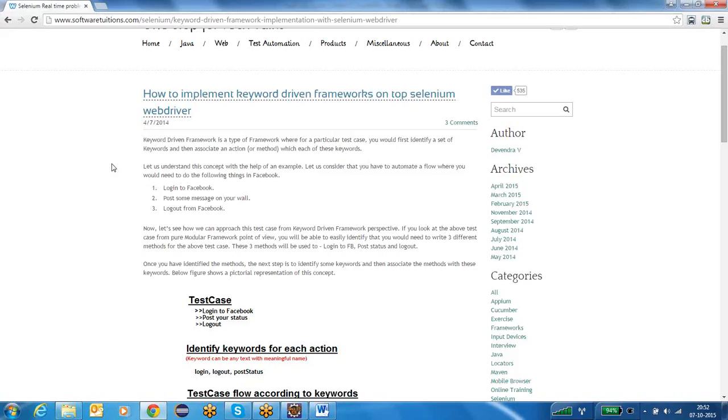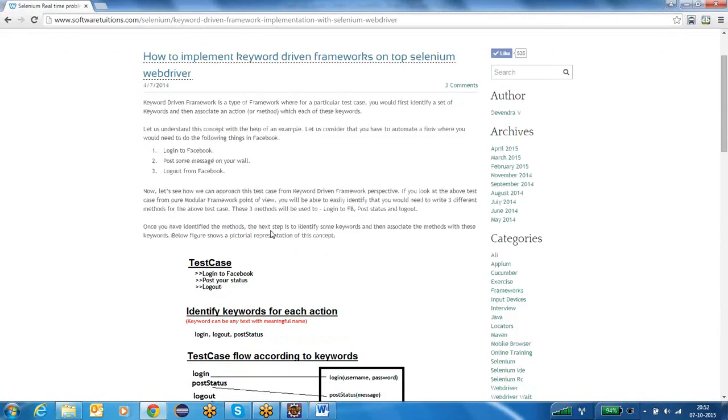Let us consider that you have to automate a flow in Facebook. We are assuming some flow, some test case. In the test case, there are three steps. You should log into Facebook, you should post some message onto the wall, and you should log out from it. That is the test case we have. These are the steps of it. Now let's see how we can approach this test case from a keyword driven perspective. From the framework perspective, how will you approach this problem?